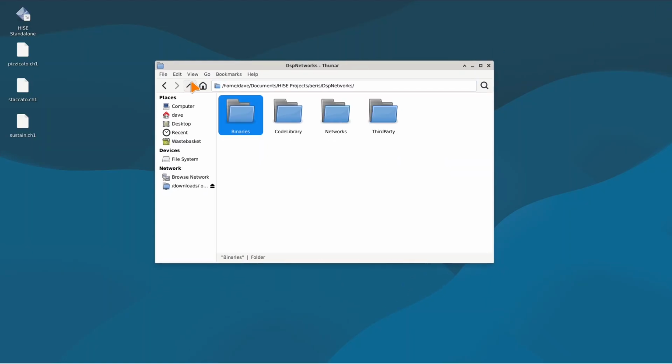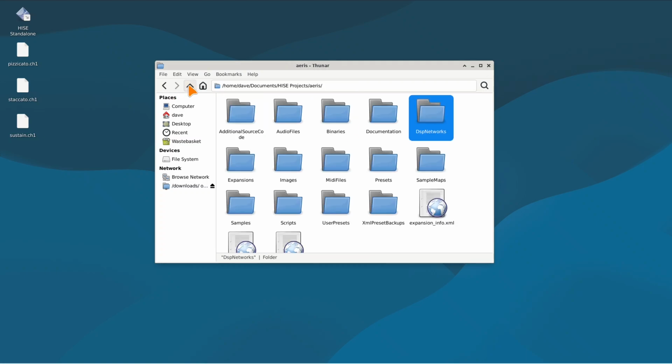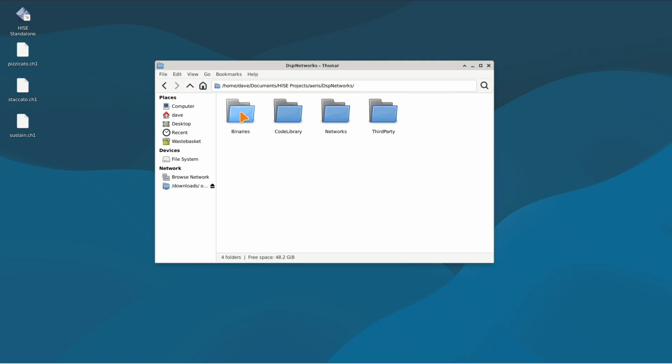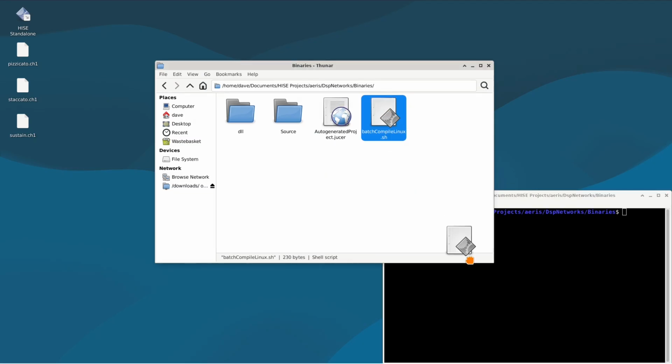Let's go to the top level here, so it's taken us to the project folder, and it's gone into the DSP networks folder, into the binaries folder, and here we have something that looks very similar to what we saw when we compiled our instrument project. So we have an auto-generated Juicer file, and again we have the batch compile Linux file. So let's run this in a terminal.